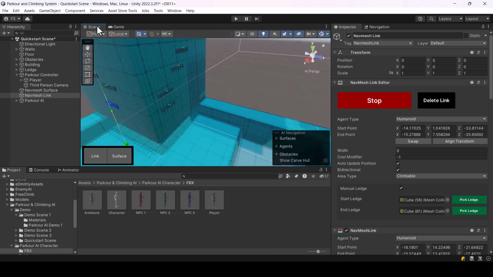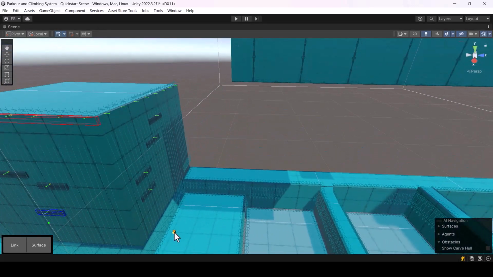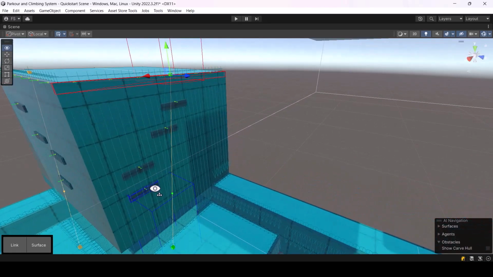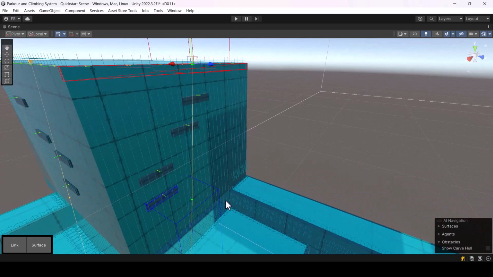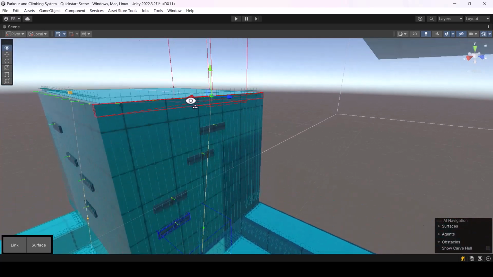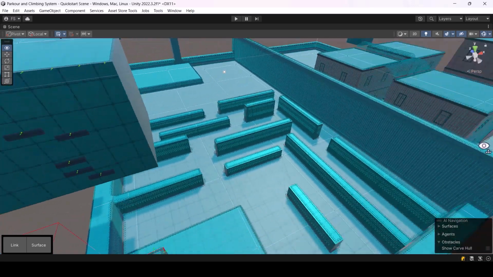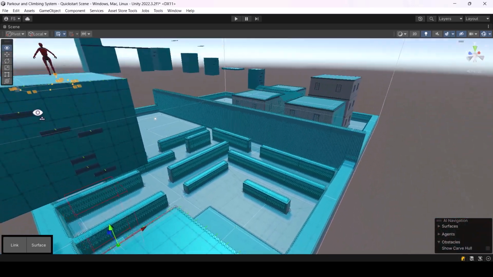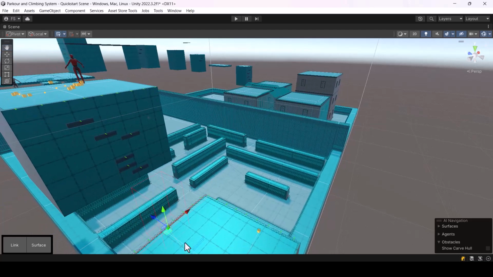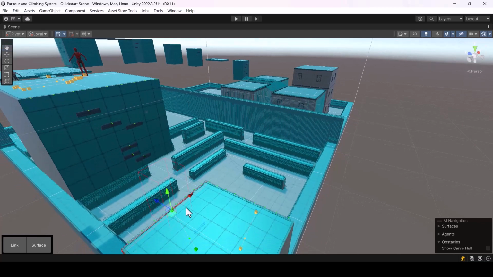So let's also create a link from here to here. In this case, the starting and the ending ledge are selected correctly by the program, right? Next we have to create a connection from here to here because the player should be able to climb through this and reach here, right? So we can create a nav mesh link from here to here.